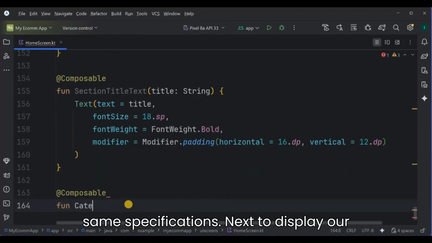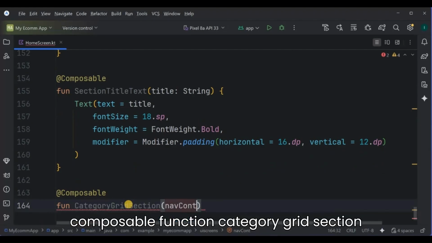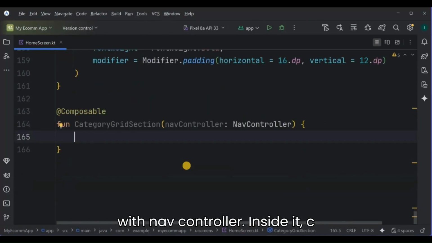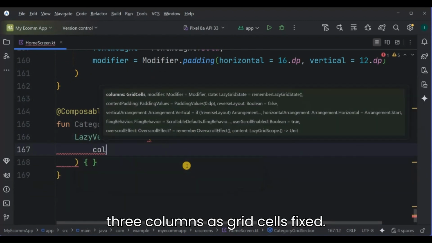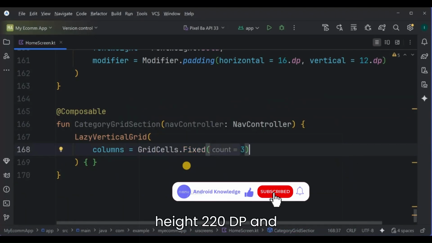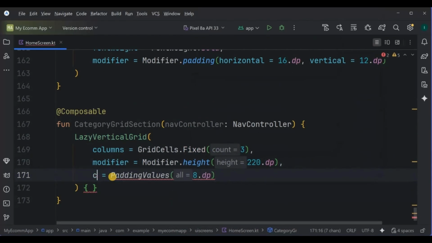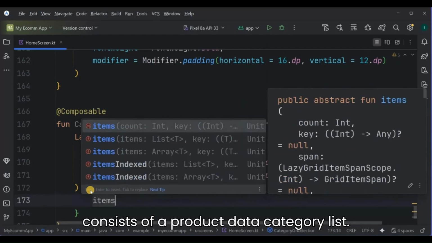Next, to display our 6 categories, we will use a composable function, category grid section, with a nav controller. Inside it, create a lazy vertical grid with 3 columns as grid cells fixed. Height 220 dp and content padding of 8 dp. Inside the grid, create an item that consists of a product data category list.